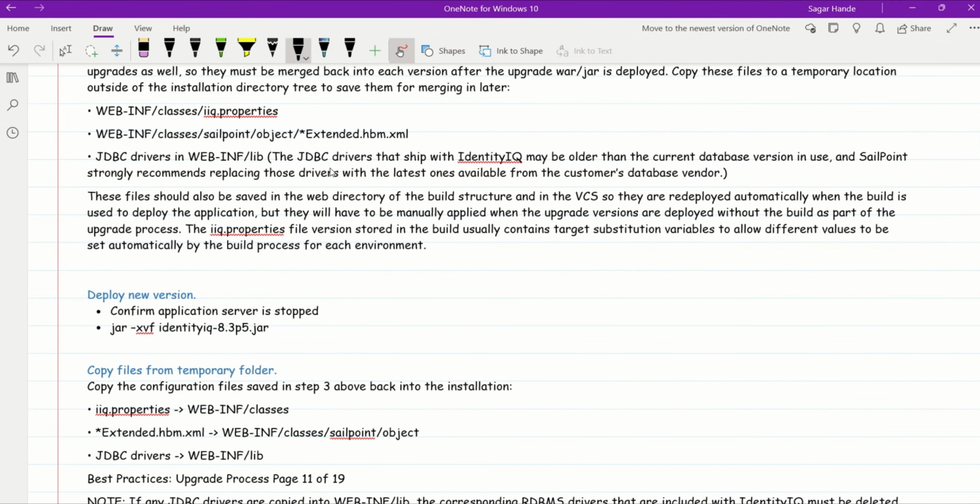So in this approach, I am doing everything manually. There is another approach as well. You can run the build and deploy the war file itself. You can run the build with the war file, and you can deploy the war file, same thing. You have to run this command within the IIQ folder. It will add all the required files, your IIQ property files, Hibernate files, everything, in the SSD folder, so it will take care of replacing them.